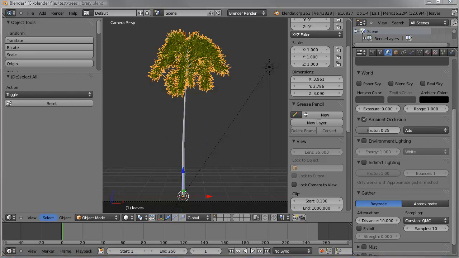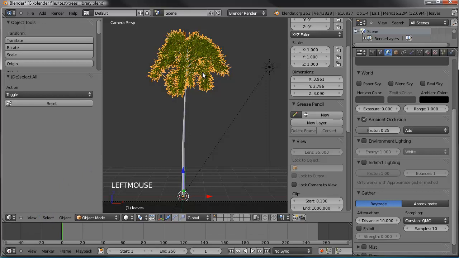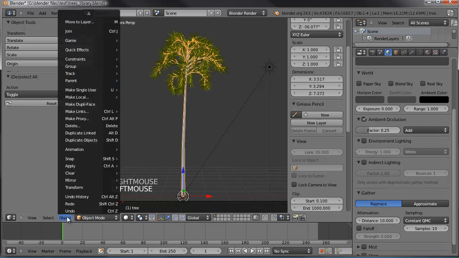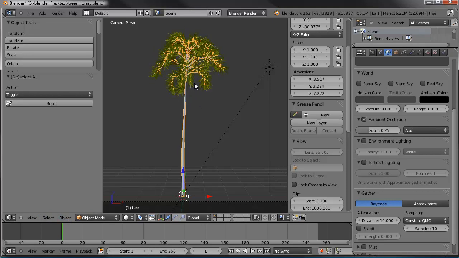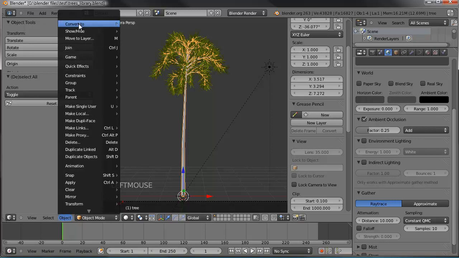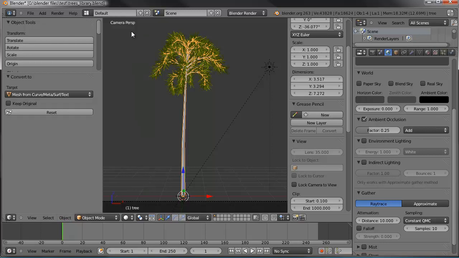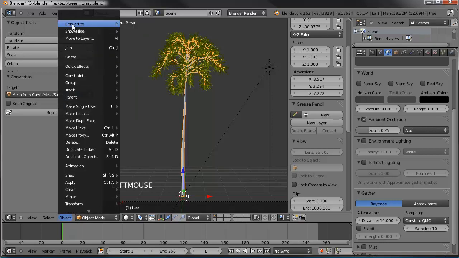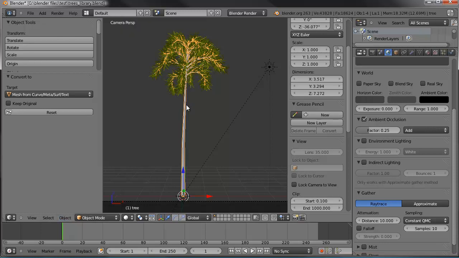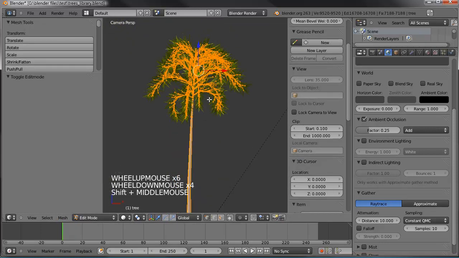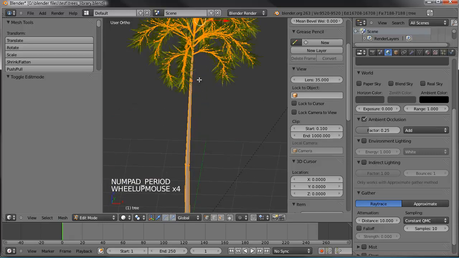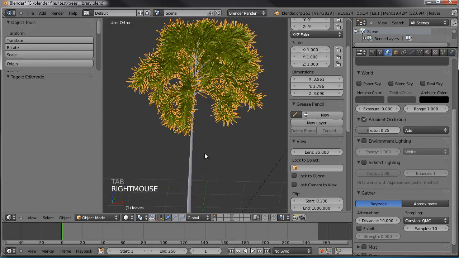So right now the tree trunk is essentially a line, a Bezier curve. So what we need to do is convert that to a mesh. Just go to Object, all the way to the top, Convert to Mesh. And now if you tab into Edit Mode, you can see that it is now a mesh. So let's tab back out, grab our leaves, Shift-select the tree trunk, and then Control-J. And it's going to join them together as one big mesh.